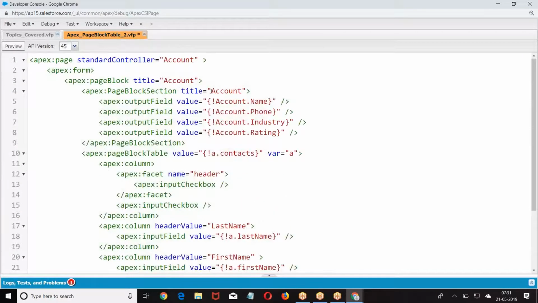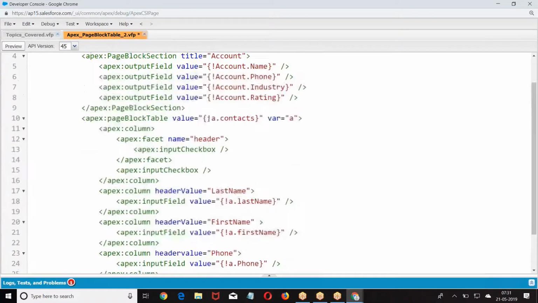We have taken the standard controller account. So here we are saying account dot contacts. It's not A dot contacts, it's account dot contacts. For that account, whatever contacts are there, we are fetching those. One by one, each contact we are referring to with A.